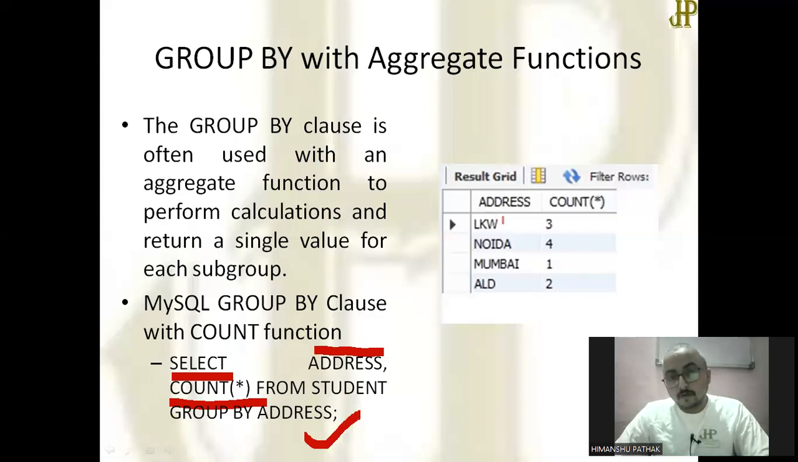So all the addresses belonging to Lucknow, there are 3 rows that come out. So it will count 3 and show it to you. 4 rows come out related to Noida, so 4 will be shown to you, and so on.